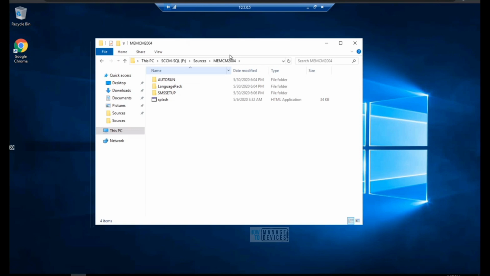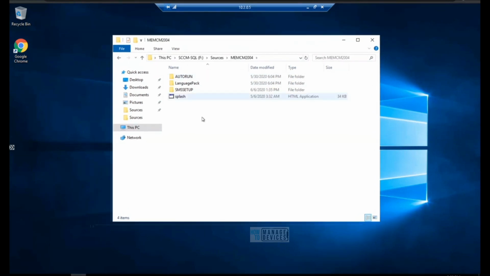So I always get confused between the Windows 10 version and the SCCM version, right? So it should be 2002. Okay, so this is the 2002 version of the SCCM baseline version. So if you want to install a new SCCM infrastructure, always use the latest version of SCCM, right?